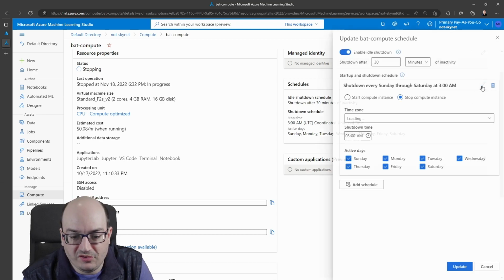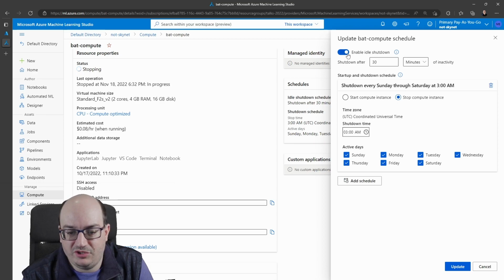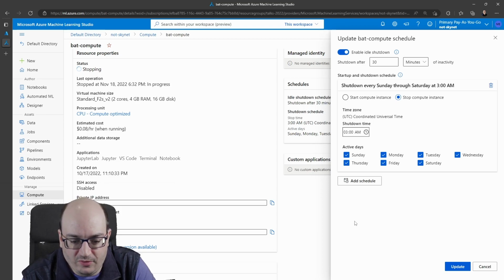Now you can set up rules for yourself by checking this enable idle shutdown. I think it defaults to 60. I changed mine to 30 minutes. And then I can change it to start or stop the compute instance on a given time throughout the week. And I can have multiple rules like this. So I can say, hey, every Monday, Tuesday, Wednesday, Thursday, Friday, I want you to start it up right before everybody's going to be in the office. Or when it's after hours, I want you to go ahead and shut it down.